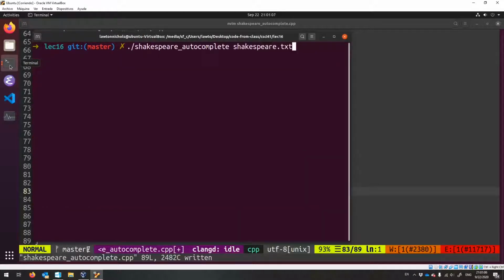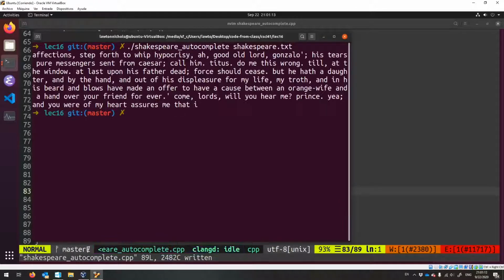I'm going to run it with Shakespeare.txt, which is the entire works of Shakespeare. And when I hit enter, it's going to make a random sentence that the world has never seen before. So apparently, after "step fourth," the word "to" was a possibility. Apparently, after "to whip," "hypocrisy," comma, was a possibility. After "force should cease," period, was one of the possibilities.